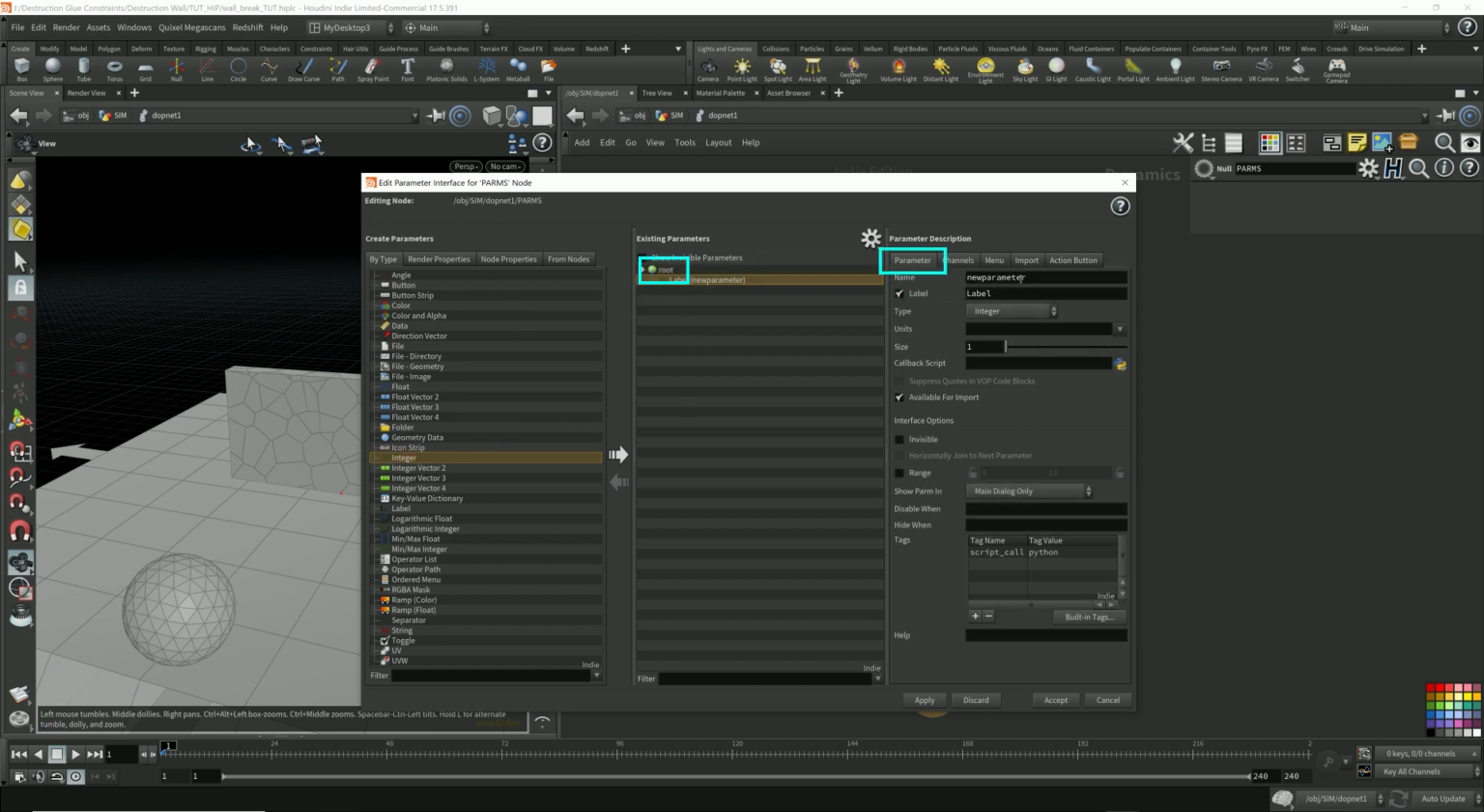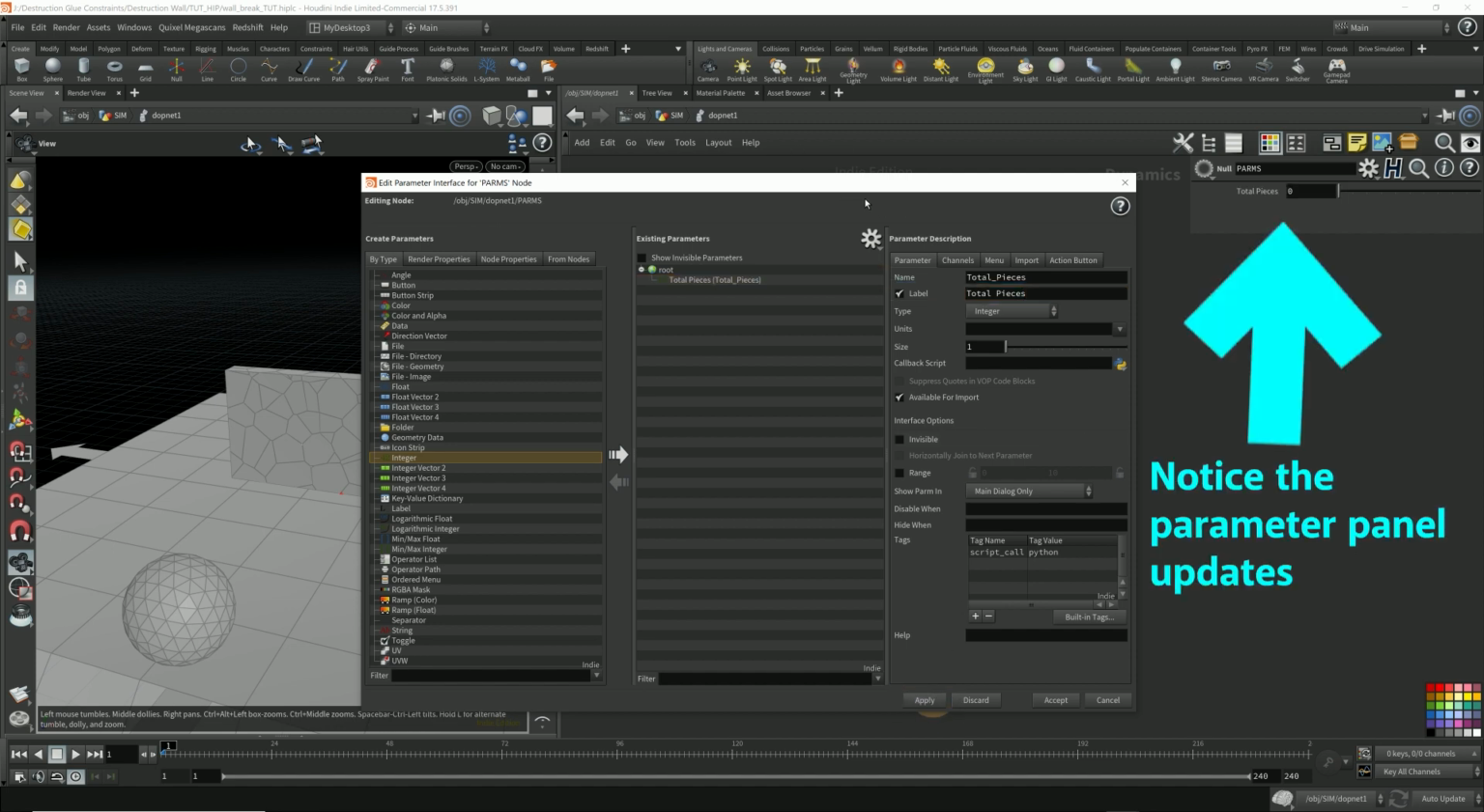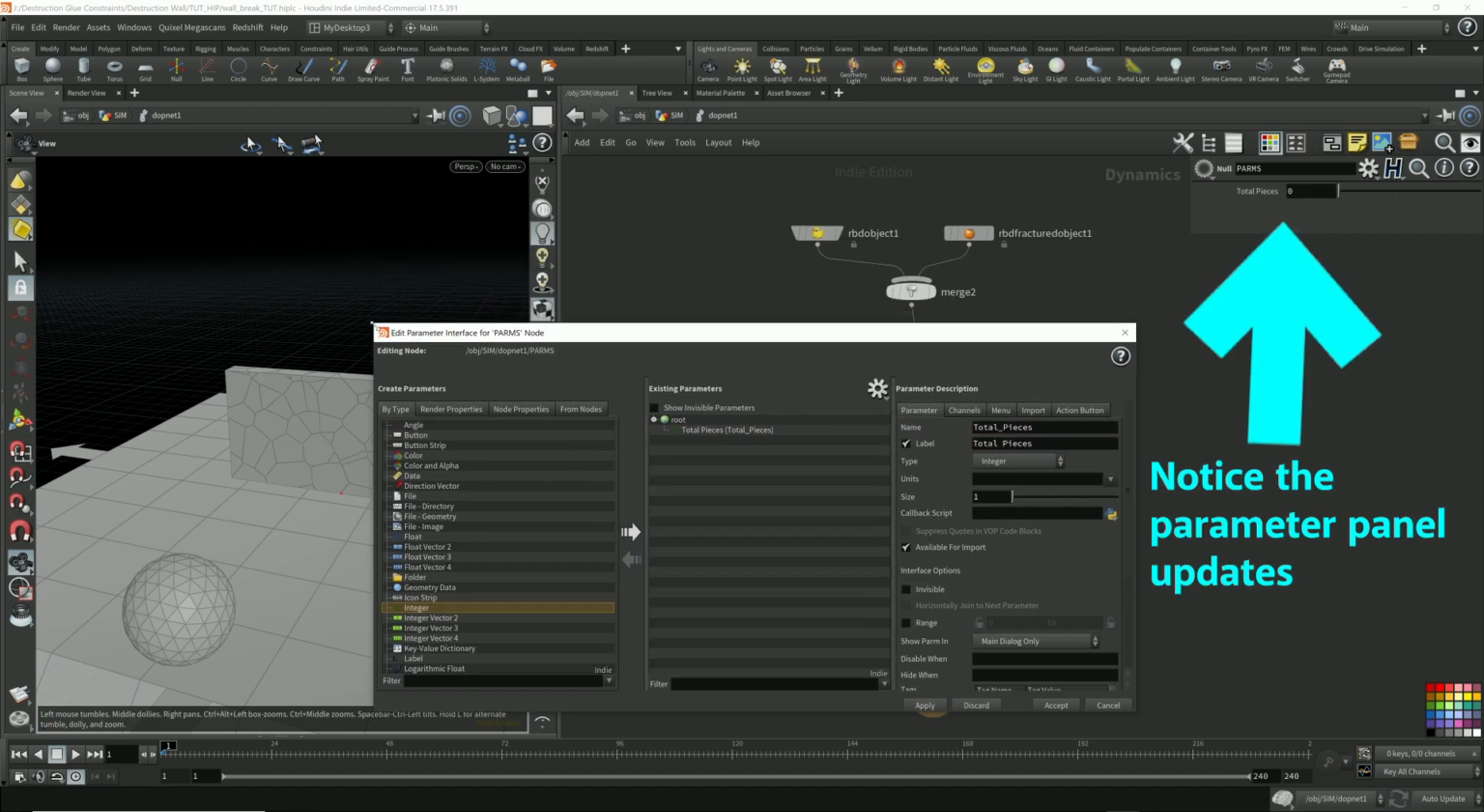Now we can fill in what the name is. I'm going to call it total pieces. And for the label, it's going to be total pieces as well. I'm going to apply this. I'm going to keep this window open though.